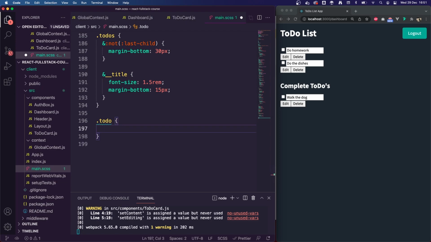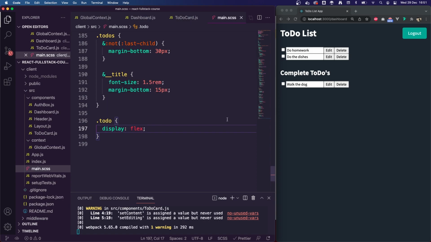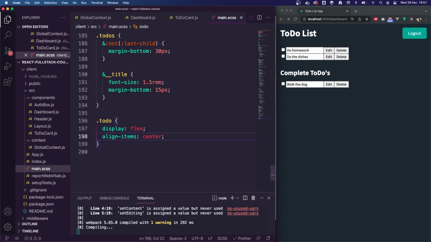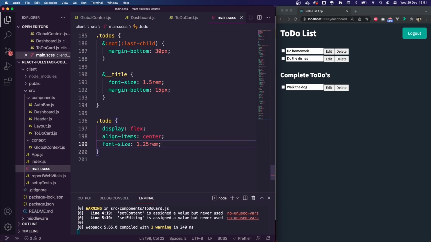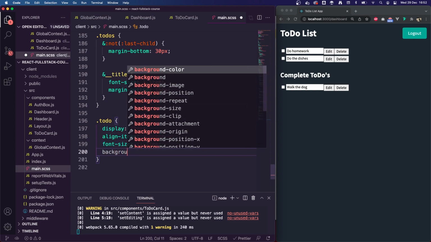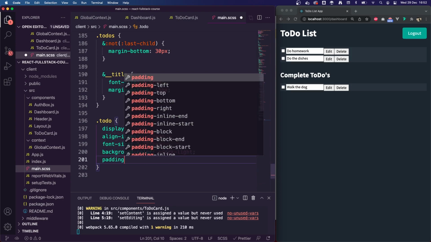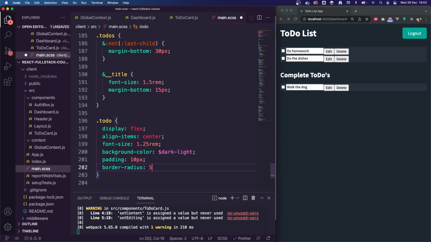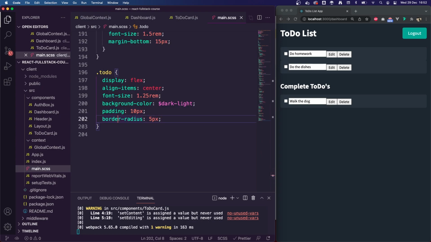So we're going to target the to-do in our styling. So I've gone to main.css. It's going to have a display of flex, and there's going to be a lot of painful styling in this one. You are unfortunately going to have to focus for the checkbox stuff. It's a bit of a pain. We're going to align items center on our to-do. It's going to have a font size of 1.25rem, and then a background color of $dark-light. We're going to have padding of 10 pixels and a border radius of 5 pixels. We'll style the checkbox in a minute.